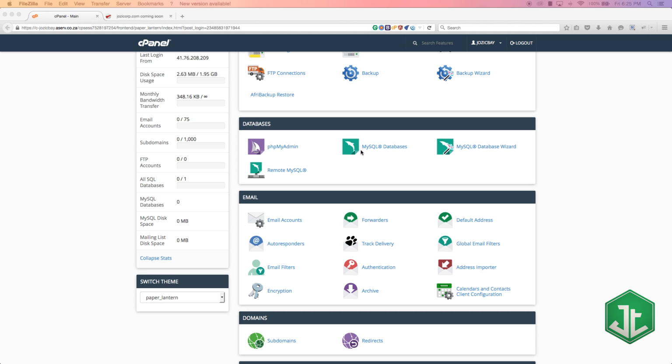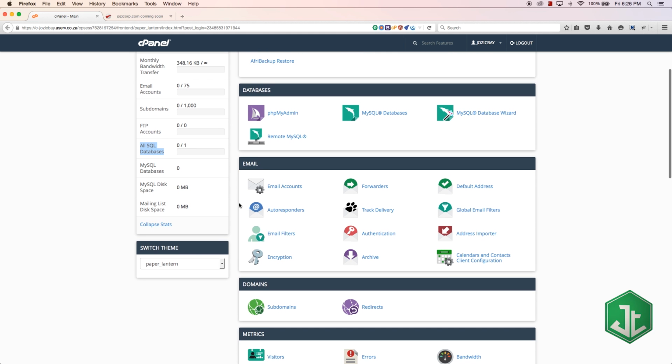MySQL databases is just where we set up a database, and we could use the wizard, but I'm going to show you guys how to do it the proper way with just this MySQL database tab, and we'll be doing that in a future tutorial. Then we've got remote MySQL, and this is if you ever wanted to set up a database on a different server and then connect to it through here, then you could do that. But to be honest, you get an SQL or a SQL database with your hosting package. So most of the time, we're not going to make use of remote MySQL.